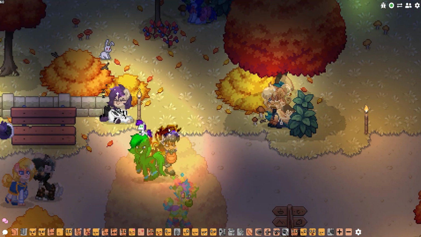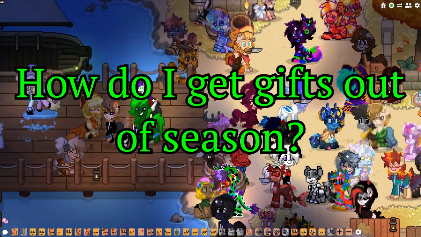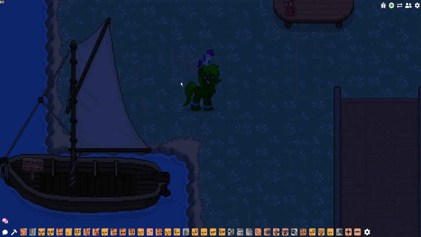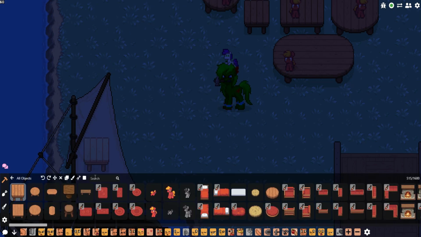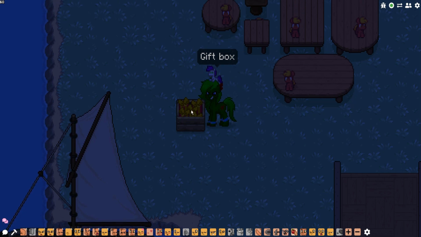But the next question is, obviously, how do I get those presents if I'm not during a Christmas event? And the answer is quite simple. We can go to our party island, as you saw there. That was a very simple way to get to our party island. We just open up our build menu, and of course you can type it in here if you want to. You can type in gift, grab your gift box, drop it down, drop all your tools or whatever, and then go up to it, and then you can grab it.